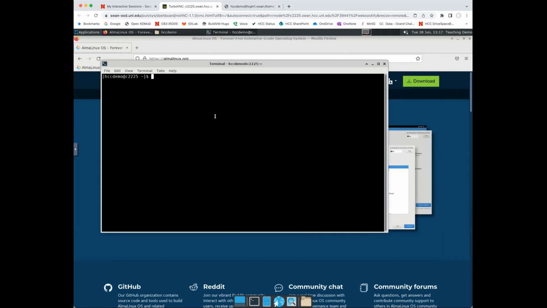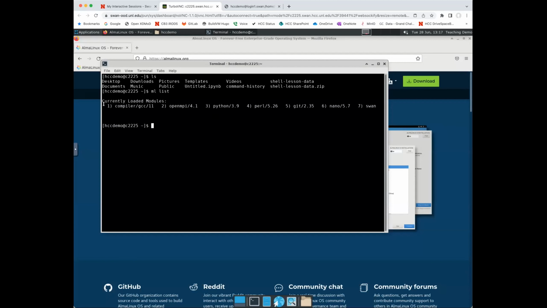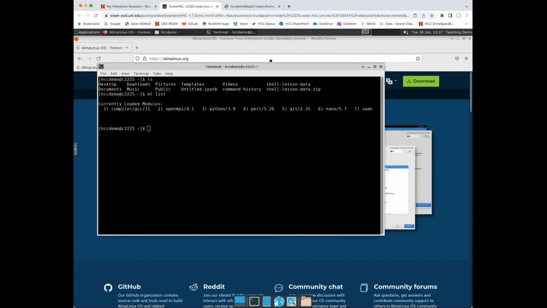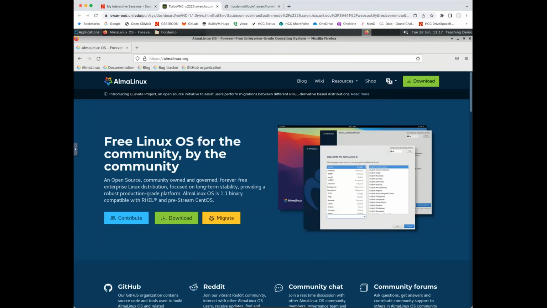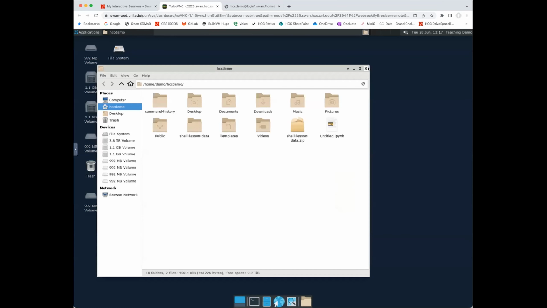So again, in this terminal, you can do anything you would normally do. That includes loading modules, which we'll talk about here in a second. But for example, you can see that it has the default Swan modules loaded. So if you want to use those or do anything else, you can certainly do that from within this desktop environment.